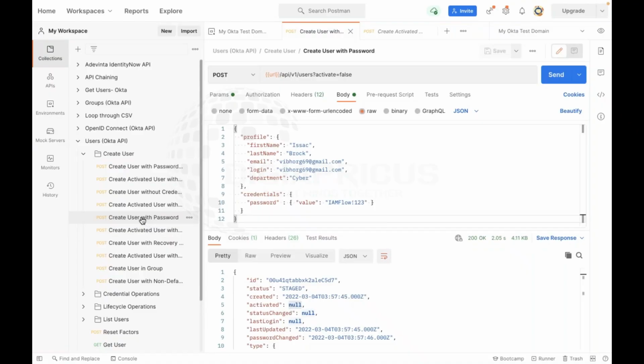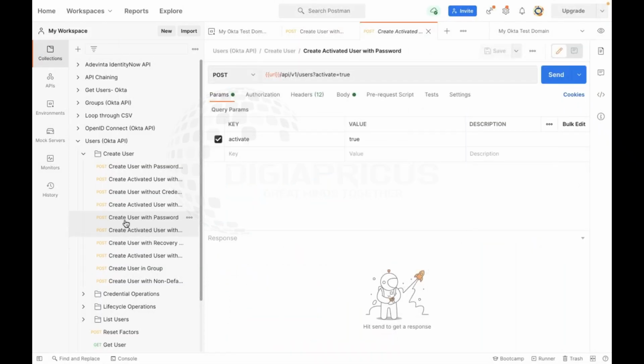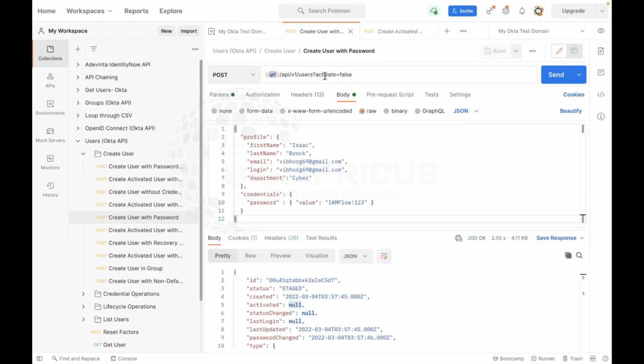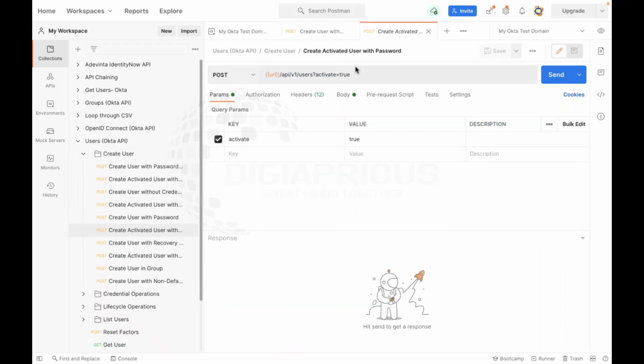So now we have just created a user with a password, but it was in the activated false mode. We were the people who actually went into Okta and activated it. Next, just one step down from create a user with password, we have create activated user with password. Nothing is going to change over here, only one thing in the URL. You see activate equal to false, and over here you will see activate equal to true. Everything else is exactly the same.